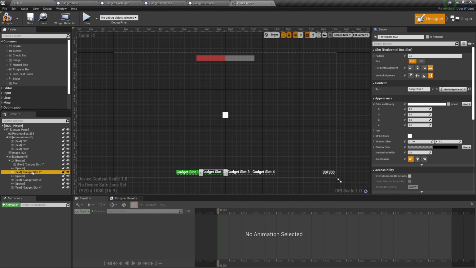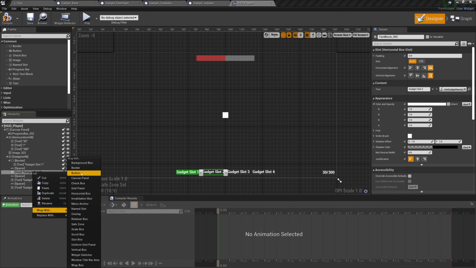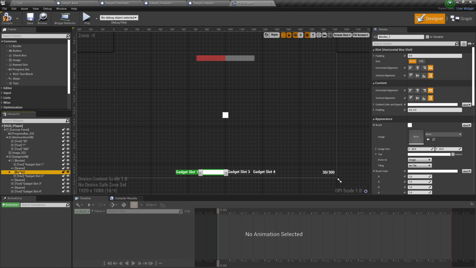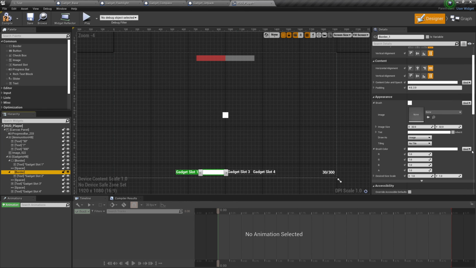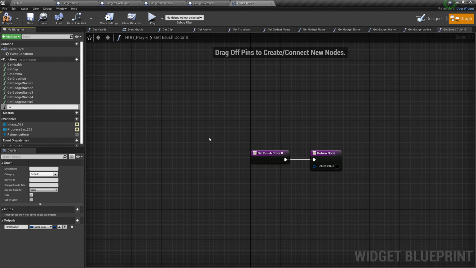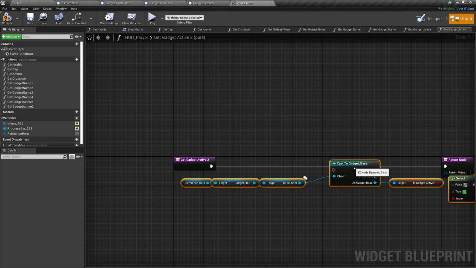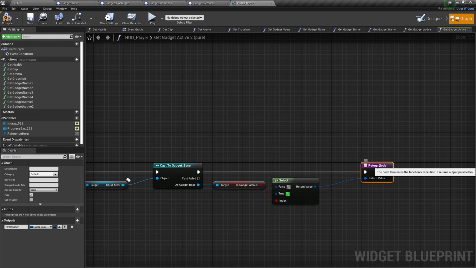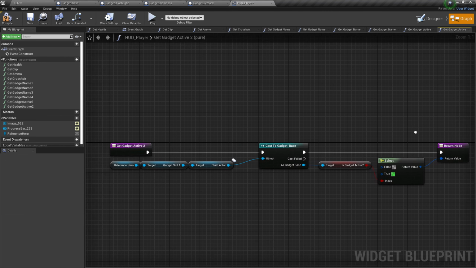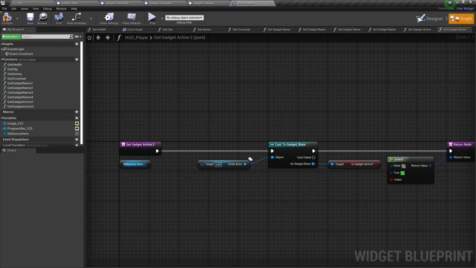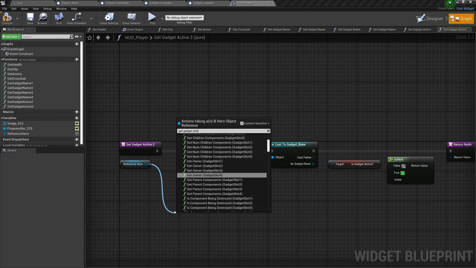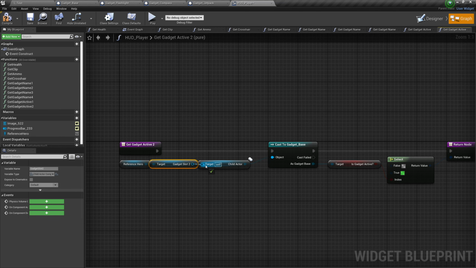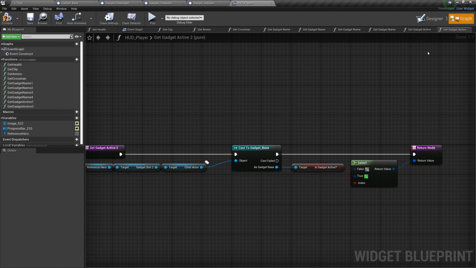With that plugged in, this script is ready to go and we can actually copy this over and create our other bindings. So selecting gadget slot two, right clicking, wrap with border. You could name these borders if you wanted to, so you can tell the difference. On brush color, create binding, rename to get gadget active two, paste that in, and plug in the return value into the return node. And now we just need to change get gadget slot two, and that's ready to go.